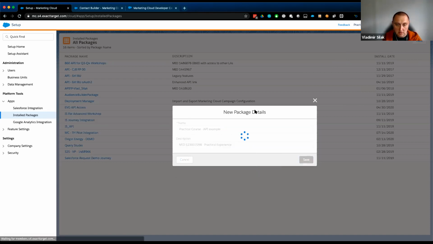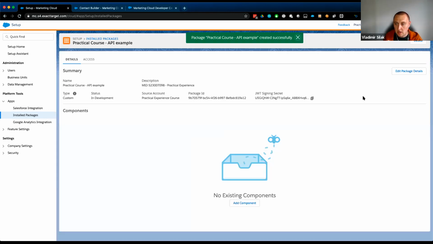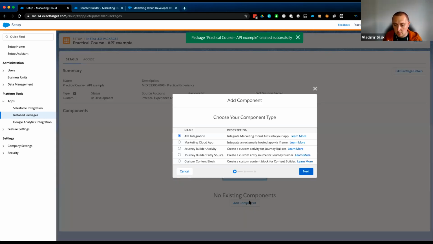All right, so save that, and then when you come here within the package, you start adding components. For our case, you've got a few different options to extend Marketing Cloud. So things like you want to build your Marketing Cloud app, which is similar to that Query Studio. You want to create a custom Journey Builder activity. You want to create a custom Journey Builder entry source, so it's an API-led item, or you want to configure a custom content block. Like these are sort of more extensions of the platform.